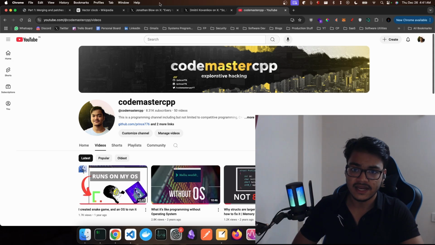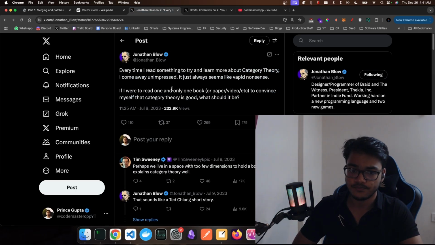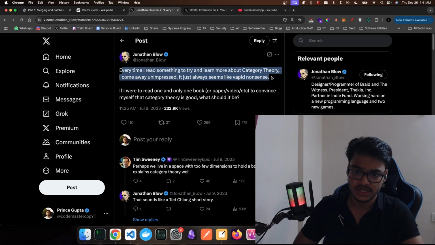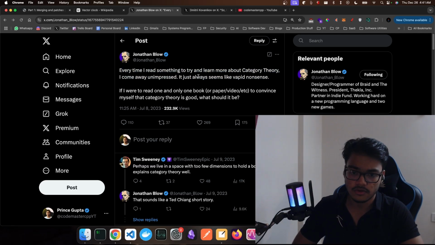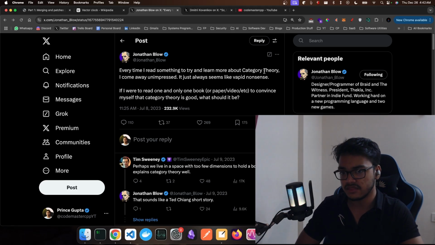And that has to do with this tweet by Jonathan Blow. So, due to this tweet, that every time I read something to try and learn more about category theory, I come away unimpressed. It just always seems like vapid nonsense. So, due to this, it stirred up the beehive that is functional programmers who know category theory, and my timeline got flooded with these people who talk about category theory and functional programming. And they had some pretty nice arguments, which got me really interested in it.